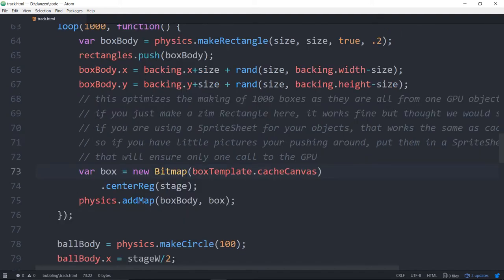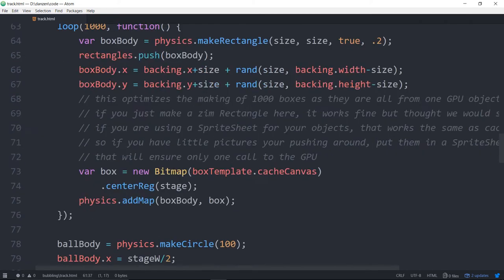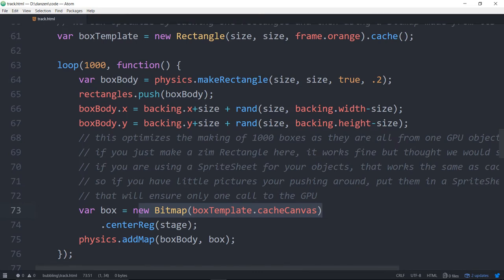optimize this. Now, it'll work just fine if you brought a ZIM rectangle, if you put this rectangle right in here, it would work just fine. That's how we started, and there was no performance problem. We even boosted that to 2000 and no performance issues. But if you want to optimize, if it's a bit sluggish on your machine or something, you want to make sure that you are doing this as efficiently as possible. That's how you would do it.